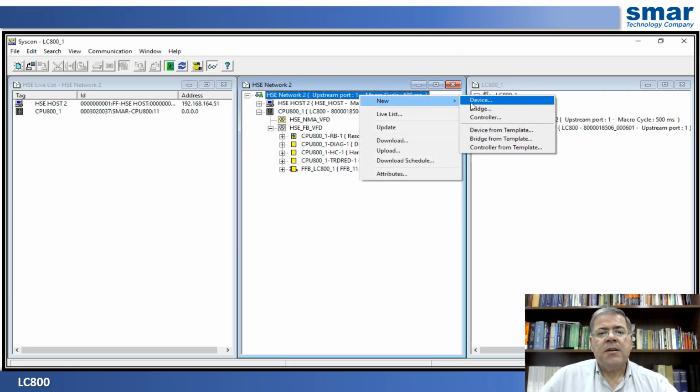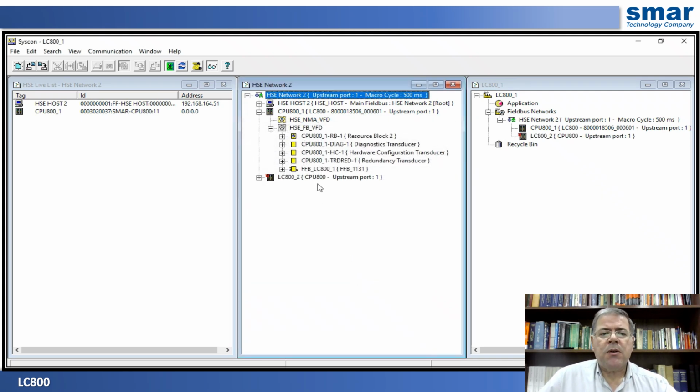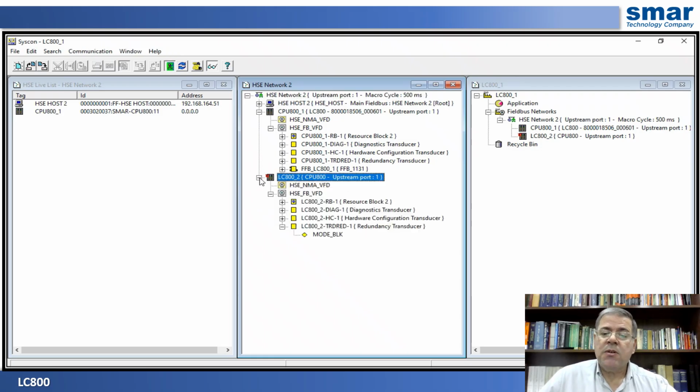Enter the new controller. And let's add a new controller as an example. Let's learn how to add a new CPU to our configuration just as an example. So let's add a new CPU, remembering that we can add up to 32 CPUs.